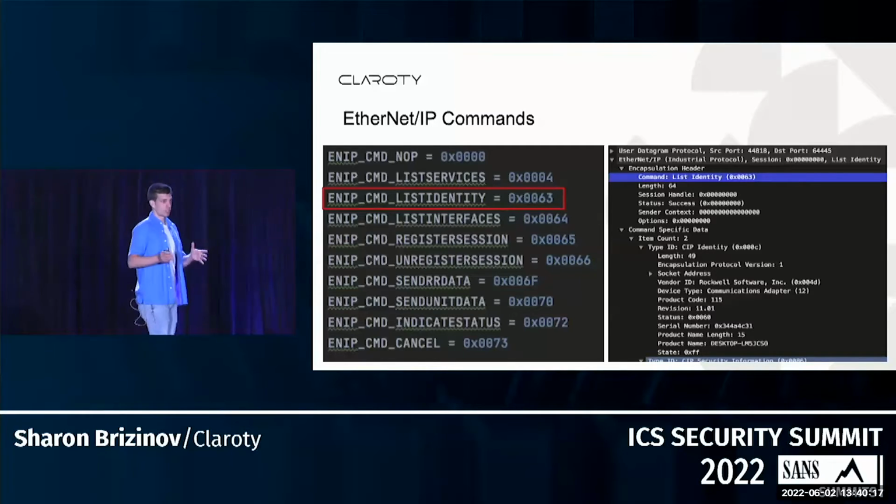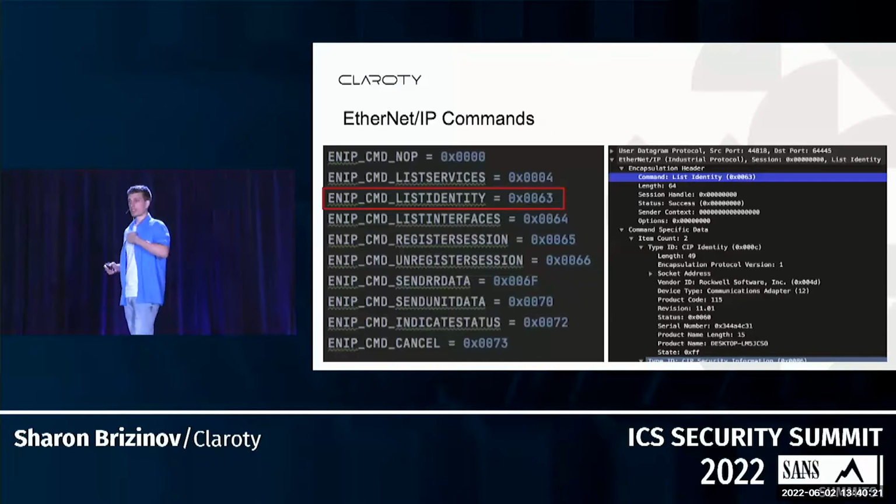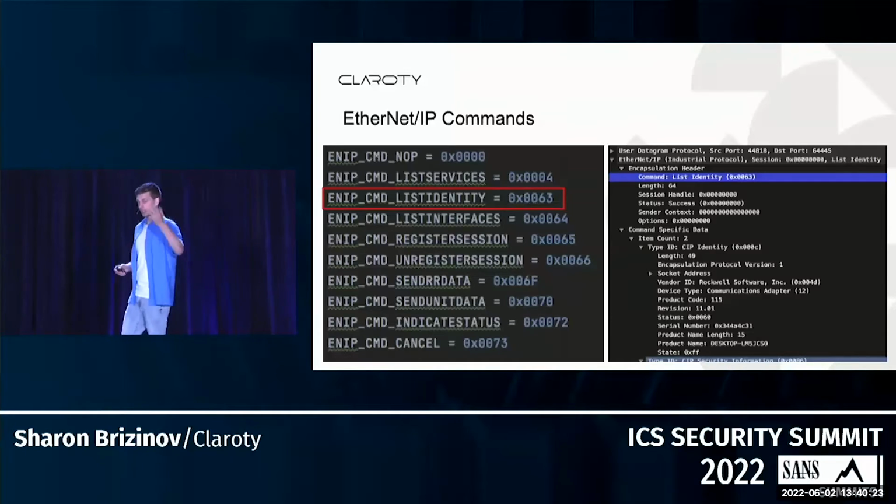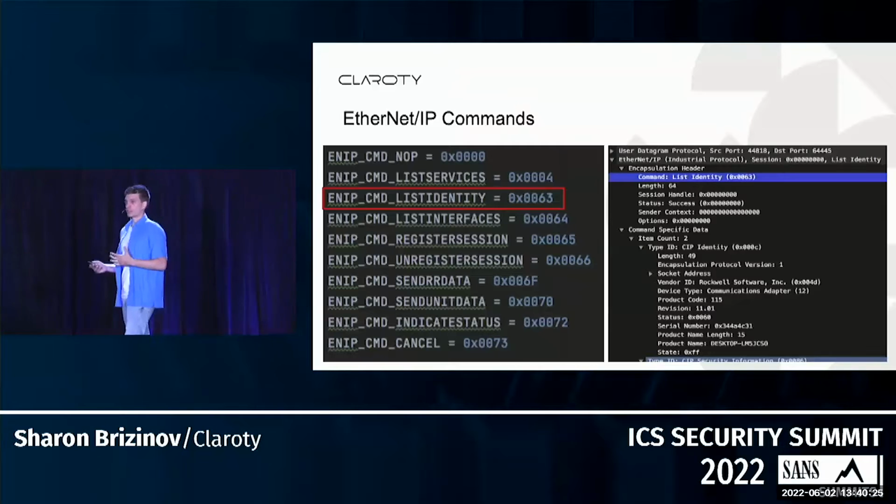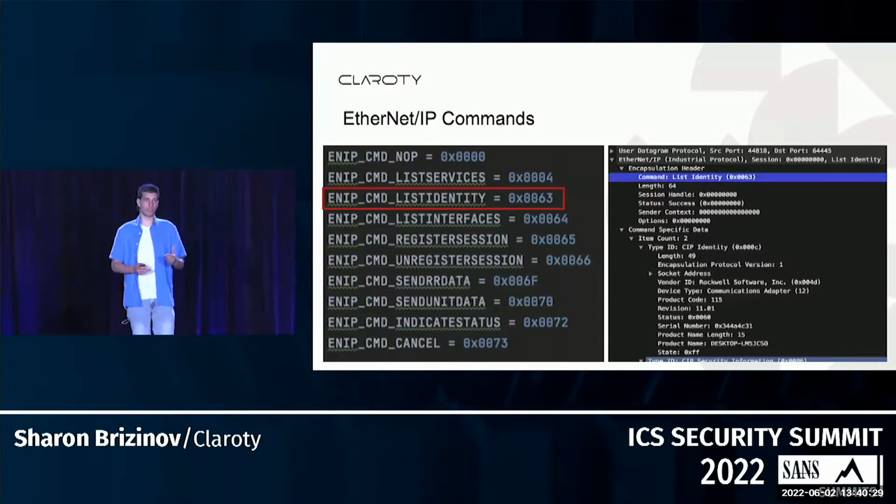So Shodan actually implemented this protocol, which is quite simple to implement. And they're just sending a lot of requests over the internet and collecting all the responses and parsing the data, and they show what kind of devices are using Ethernet IP. That's how I was able to collect and compile the list I showed.